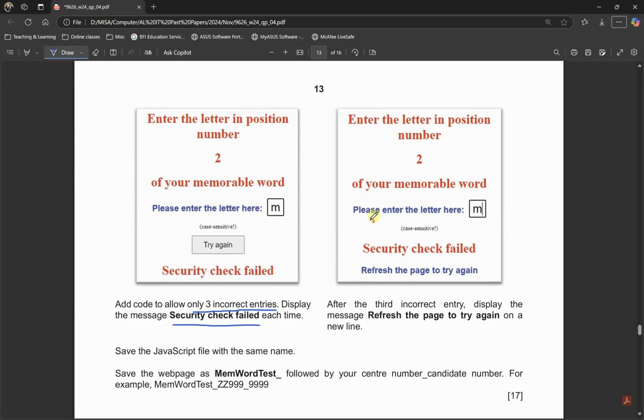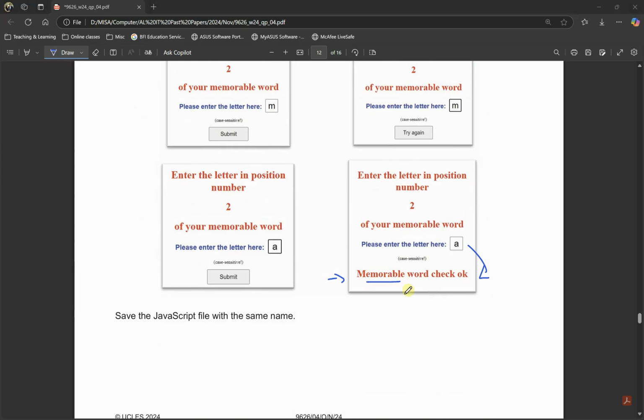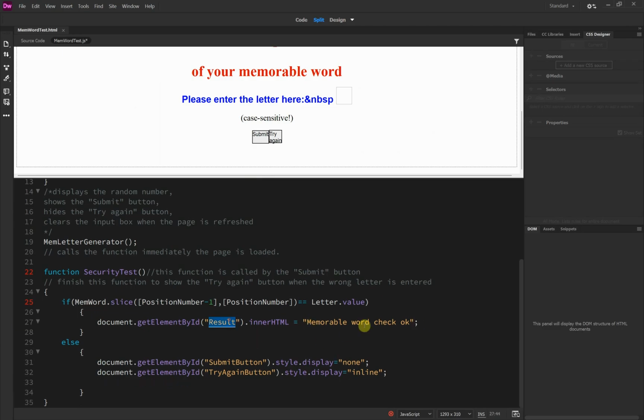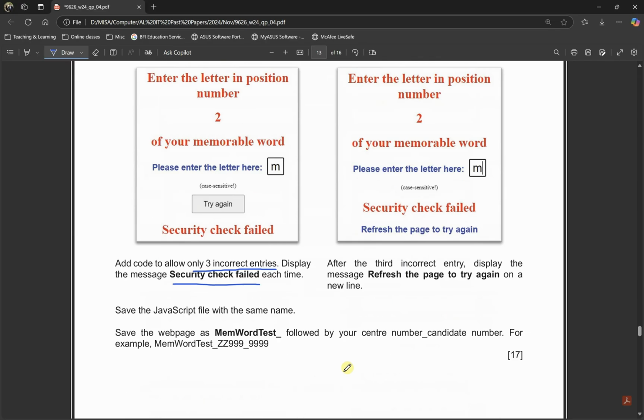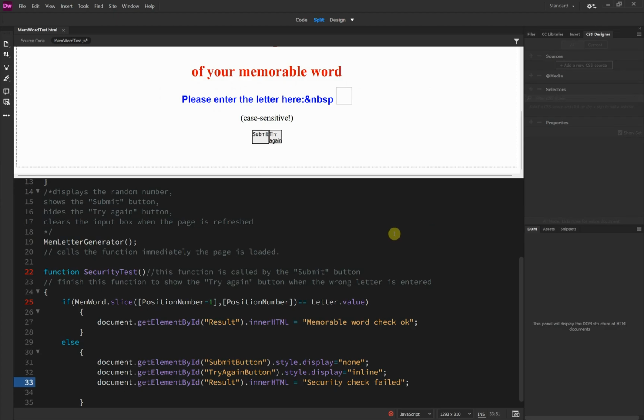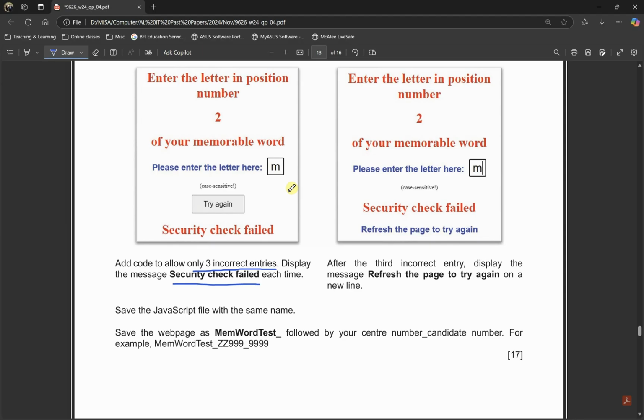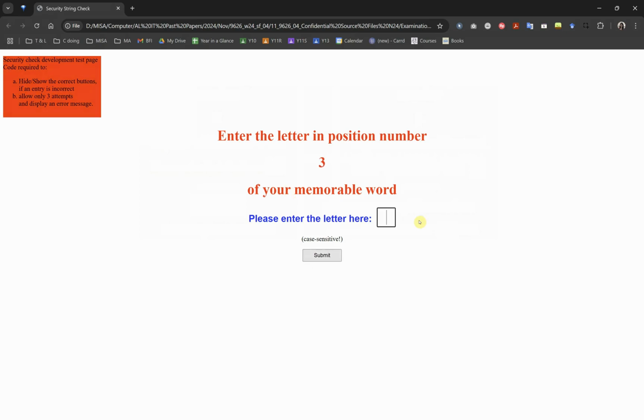That means it is the same like this one. So what we're going to do, and which result is in red color, so I'm going to copy this and put it here, and we're going to say security check failed. Yes, correct. Okay, the next point. Why not run the page and check it. Let's put something wrong. You can see the button got hidden, another appeared, and security check failed has appeared.